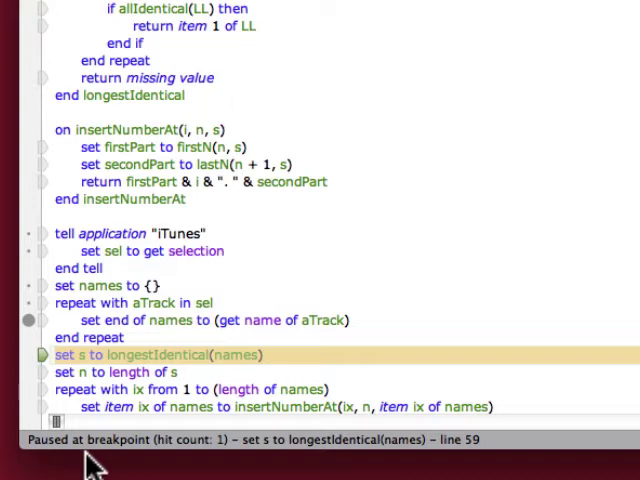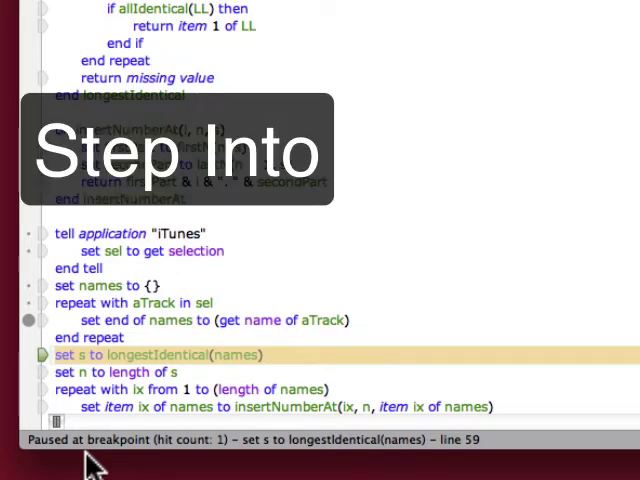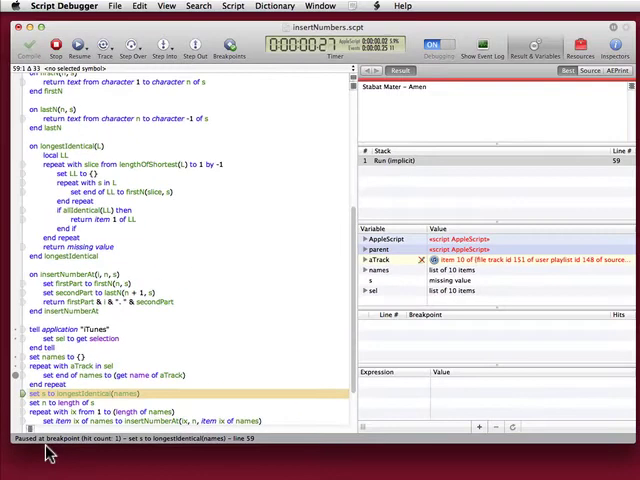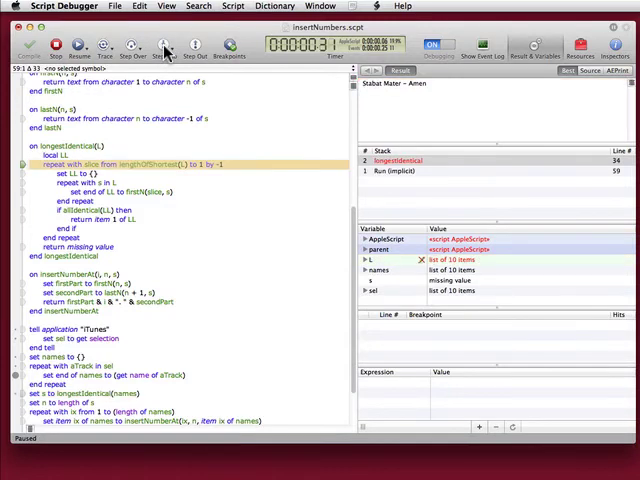Now Step Over would mean proceed to the next executable line. But there's a handler call in this line. Let's say I want to dive into this handler. For that, use Step Into. Step Into means proceed into the handler call that occurs in this line and pause at the beginning of that handler. I'll click Step Into.